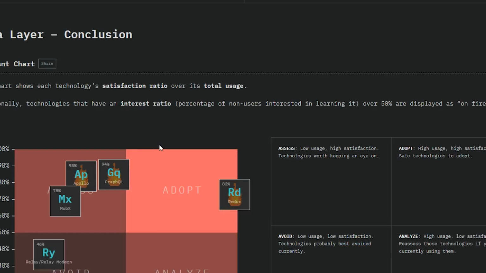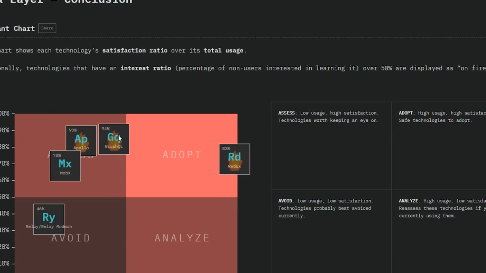If you look at their conclusions, they say adopt Redux, but GraphQL and Apollo are in that assess phase. So these definitely could be moved over to the adopt phase. More and more people love working with GraphQL and Apollo. And I'm assuming next year, these are going to be shifting more to the right as more and more users start using it, with higher satisfaction.